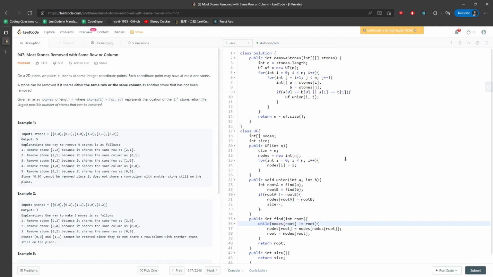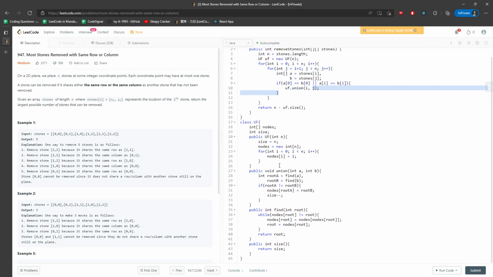So let's talk about time and space. This is going to be time. This is O of n. This is O of n. So it's n squared. And in the union find, you basically use log n. But I would just say log n. And then this is n squared times log n. This might be shorter, but the worst case is going to be log n.